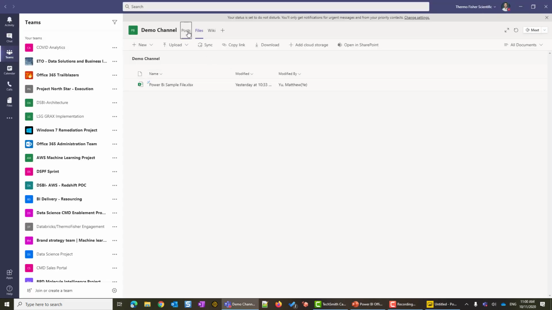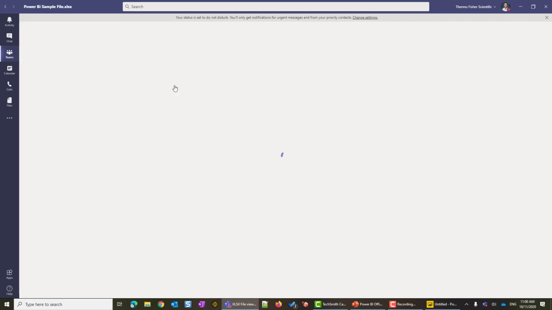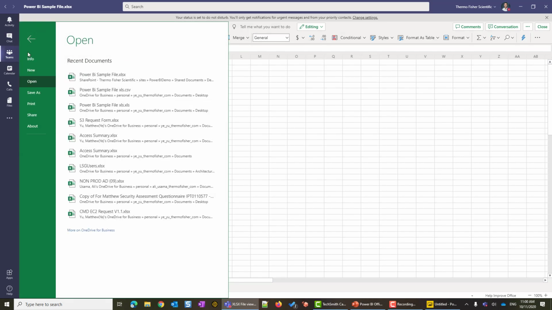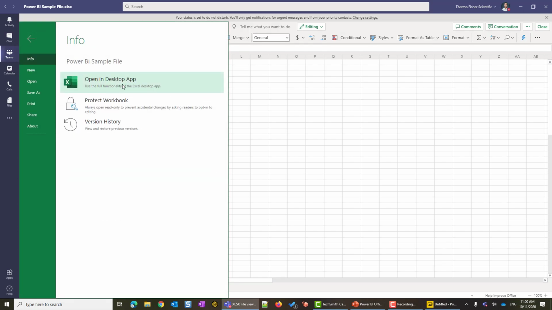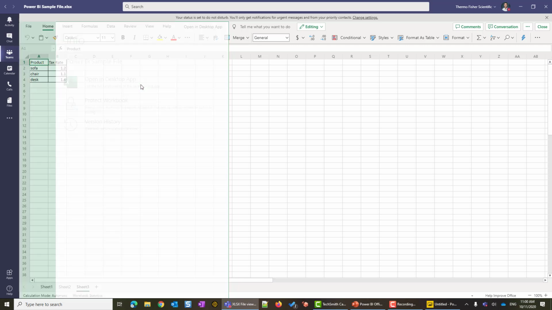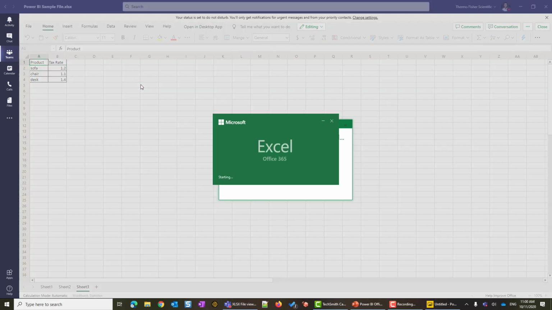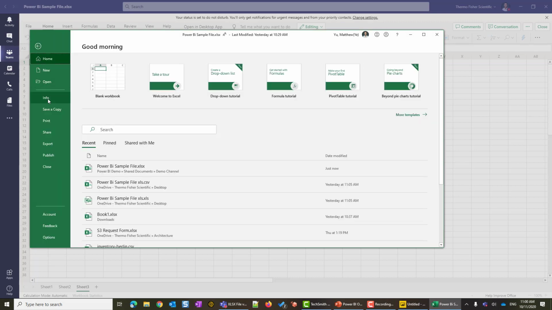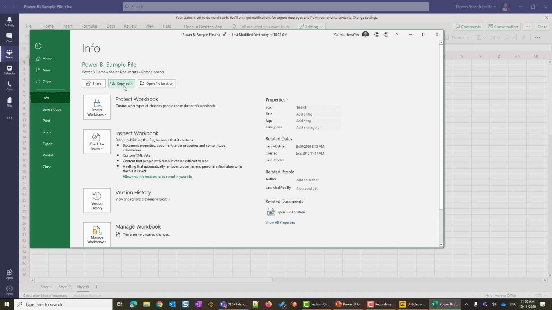Here, I have my file that is in this demo channel, and I click to open this file. Now, the Teams show me the preview of this file, and I can click this file button under info, and there is a button called open in desktop app. I'm going to click that. And my Microsoft Excel desktop automatically launches. Once I get that, I'm going to click this file, and also under info, there is a copy path. This is the path that I want to get to use in Power BI.